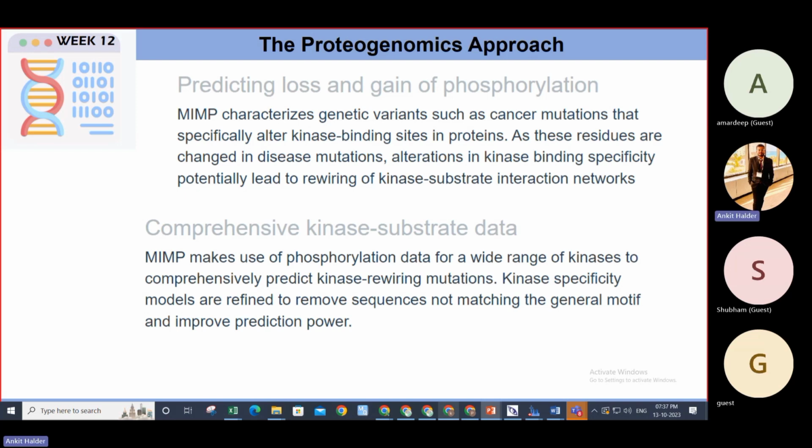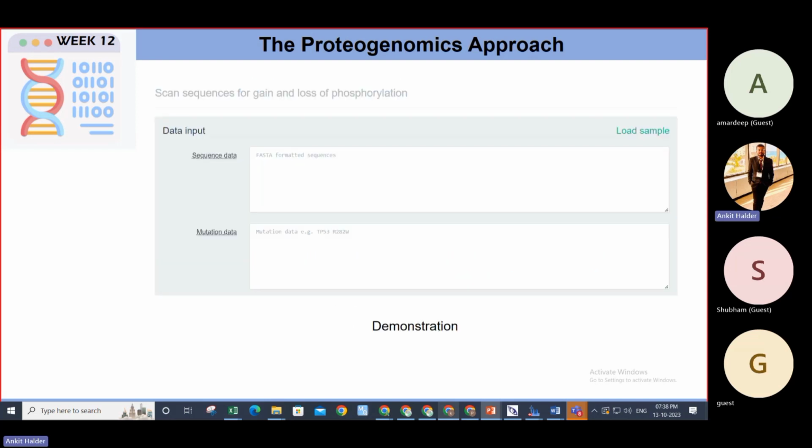Second, whether we can predict the kinase rewiring mutations, with the specificity models, which you can try to find, like the different kinase substrate interaction networks, and then the motifs. So you have seen what the different motifs are and how they can improve the prediction power. Then scanning the sequences, which we have shown in the demonstration.